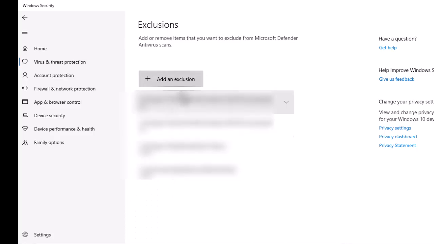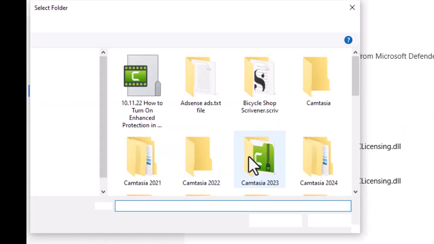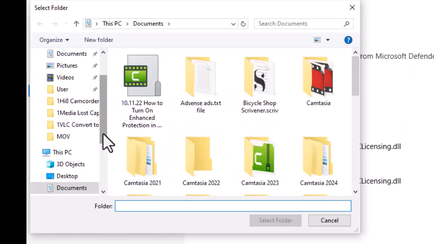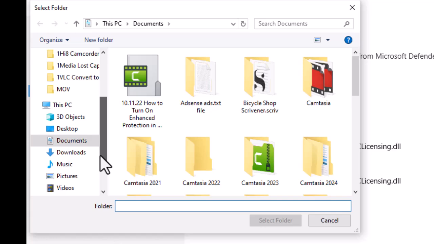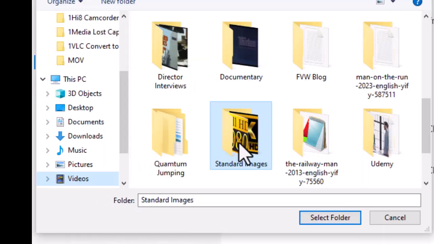In the next window, click on Add an Exclusion. Select a file or folder. You can now browse to the location of the file or folder and select it. Under Exclusions, you'll see the folder you've selected. That is how to exclude a file or folder from Windows Bitdefender scans.